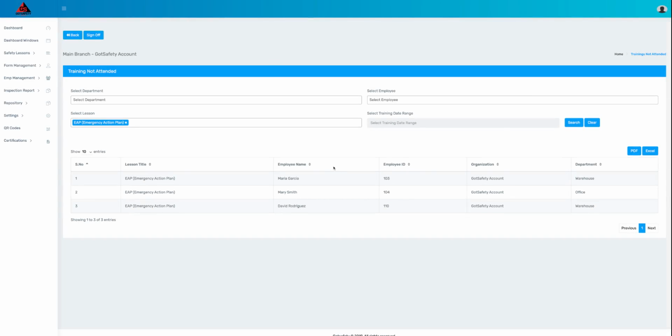If the employees are listed in the list below, it means they have not signed off on the lessons yet. If the list is blank, then it means they have completed the training. To export this list, click on the PDF or Excel buttons to the right of the list.